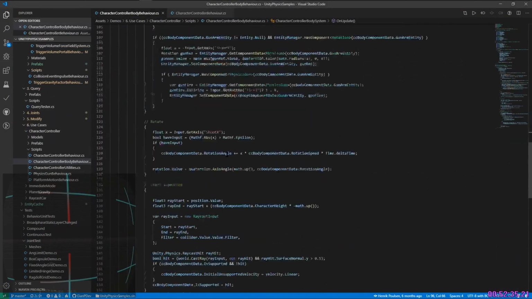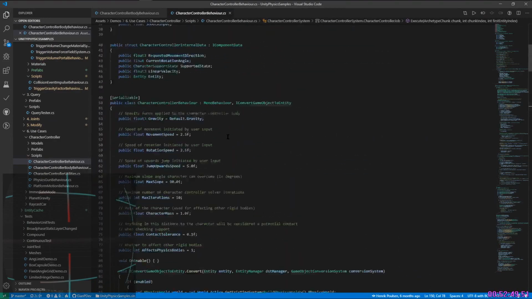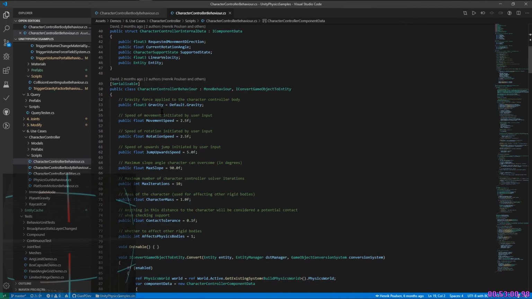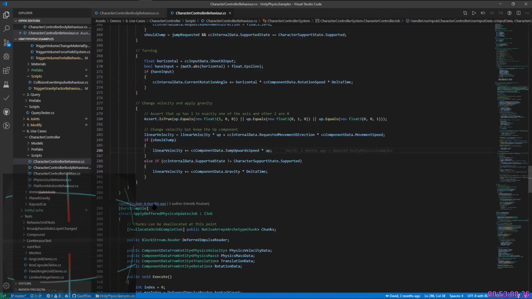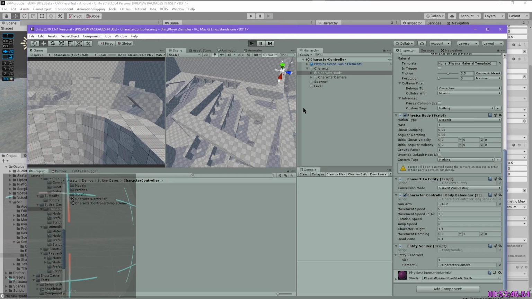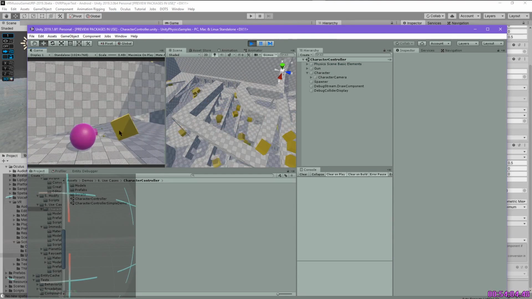I wonder if I could just do this, if it would work without this character controller. I guess there's one way to find out. Let's comment out everything. Well, not everything. I just need to comment out all the jobs on the update struct. Now, if it works, that means I can just use the character controller body behavior by itself. Seems to work.